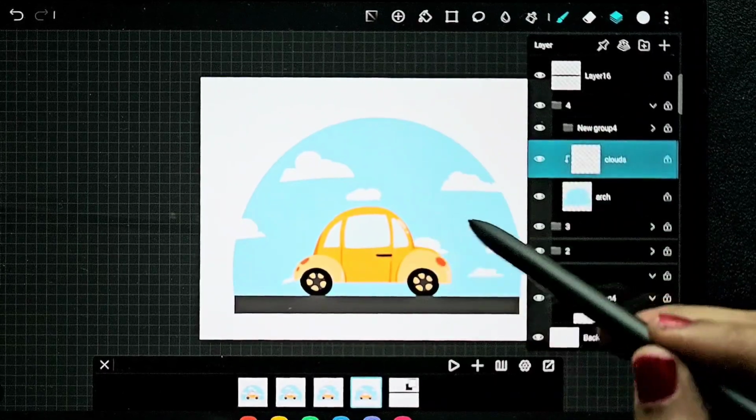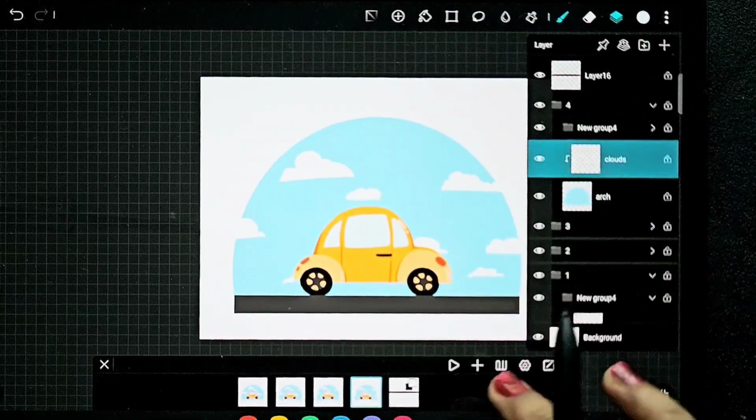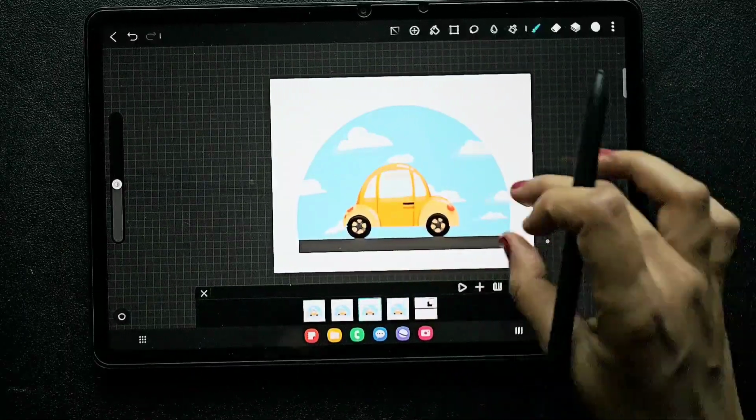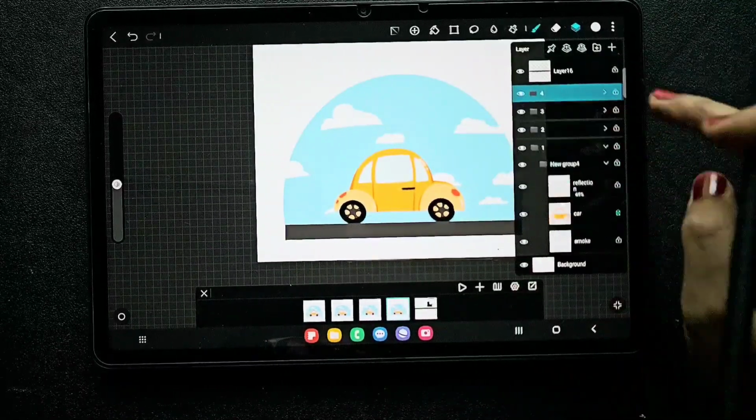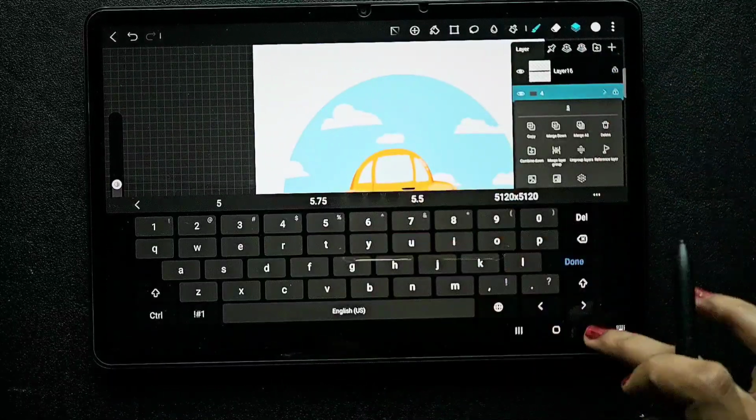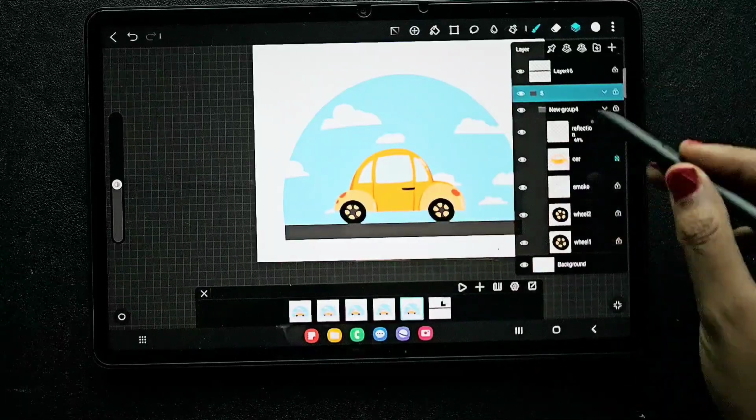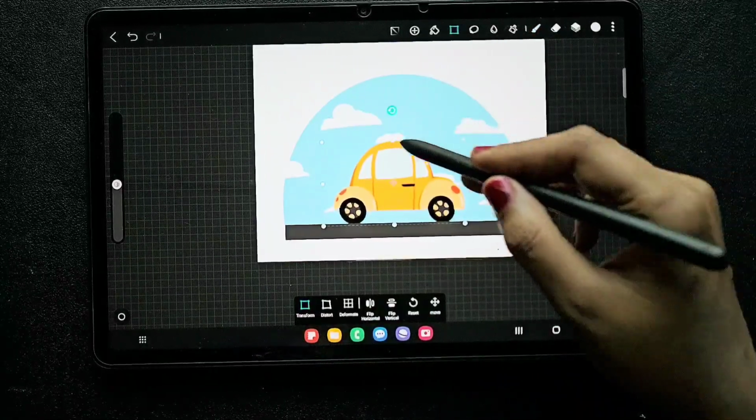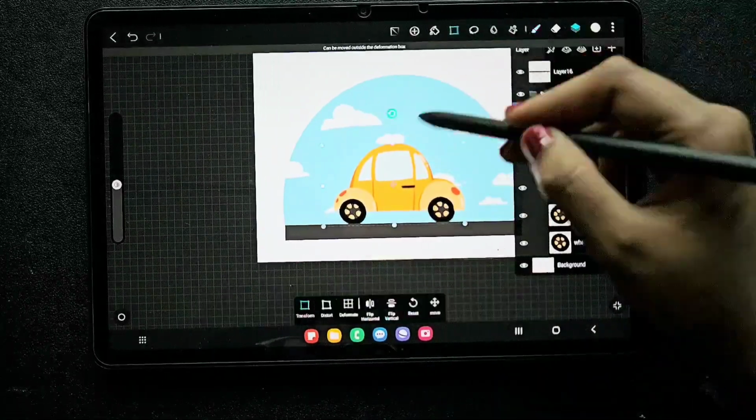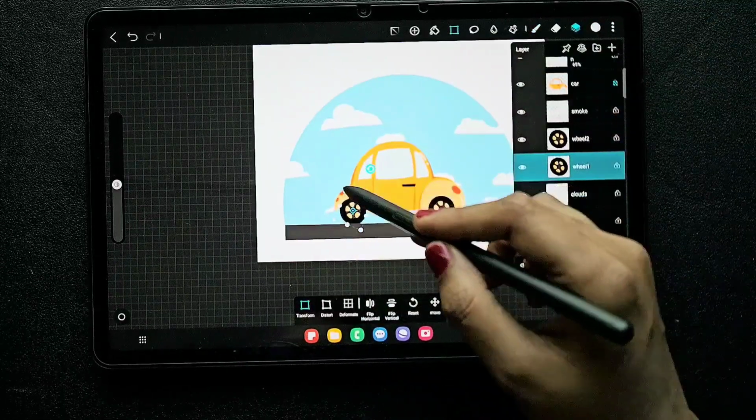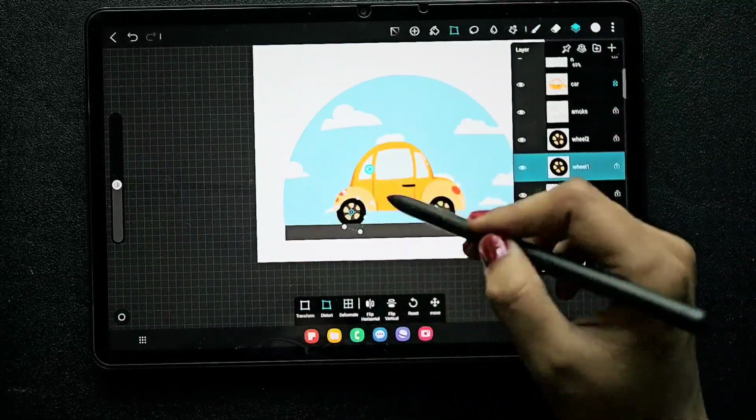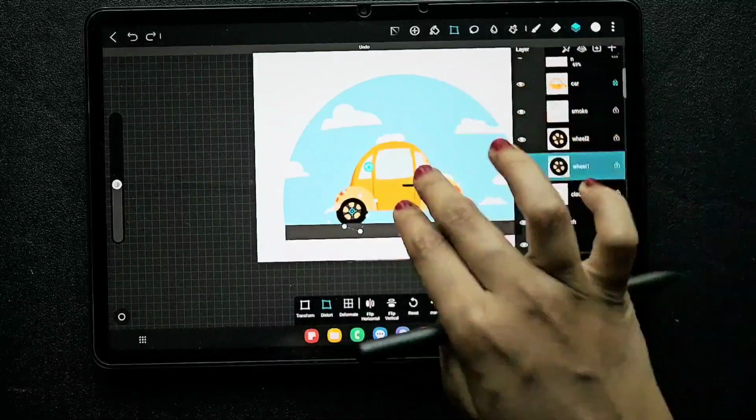So to be clear, within the frame group we have a group inside again, which consists of the car details and a few more layers like the arch and cloud. The cloud is going to be a clipped layer for the arch. So that's the thing. So the same process again for the fifth layer.